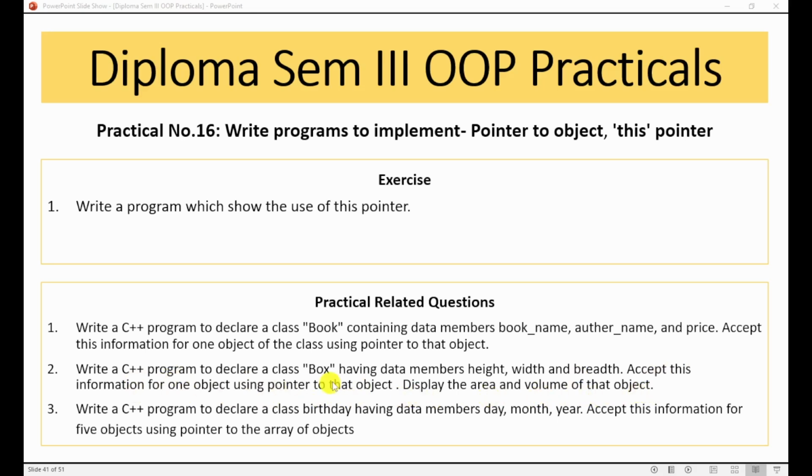So again this question is similar to our previous question, just the class name is given as the box and the data members are given as the dimensions of the box. Then again we have to accept the information using pointer to the object, and additionally we have to calculate the area and volume of that box. So directly moving to the coding part.